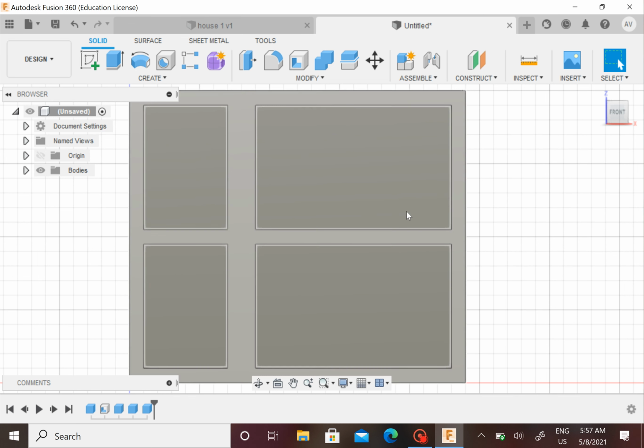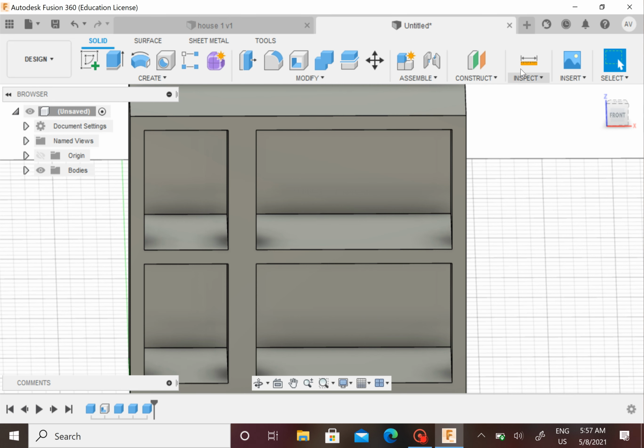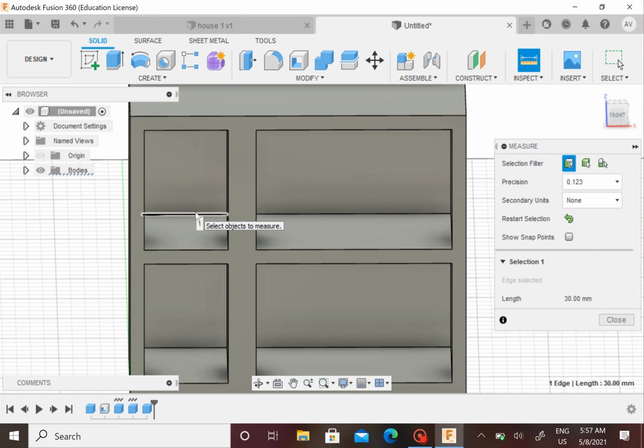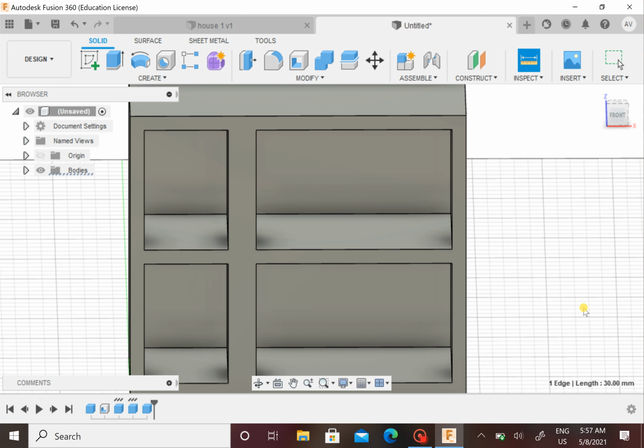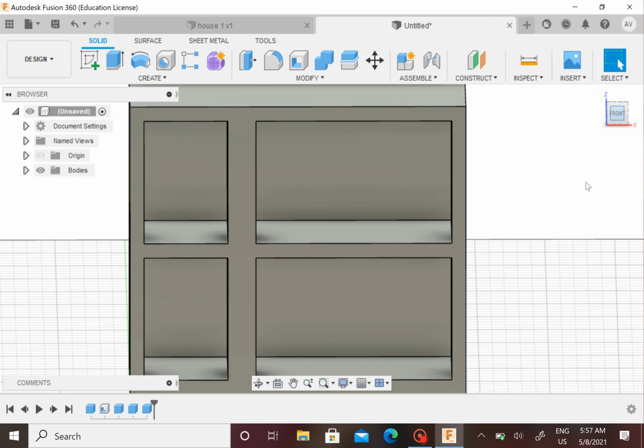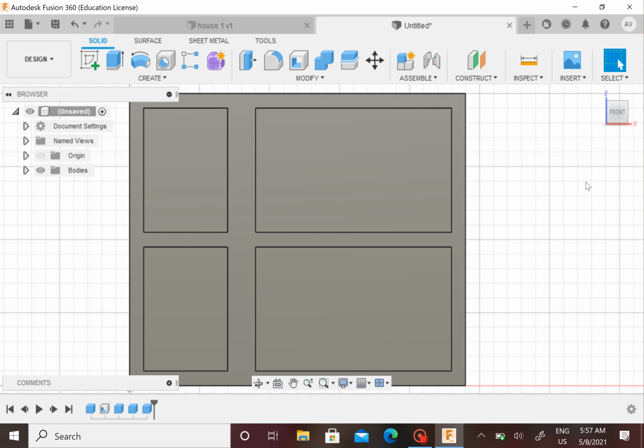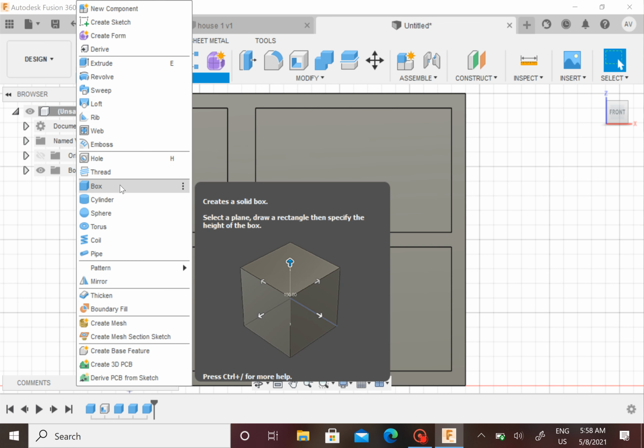So this is looking like this, so just make sure it's 30. Those squares we counted are each 5 millimeters, and the area is 25 millimeters squared, because if you multiply 5 times 5, it's 25. Now we're going to go under create a new box.